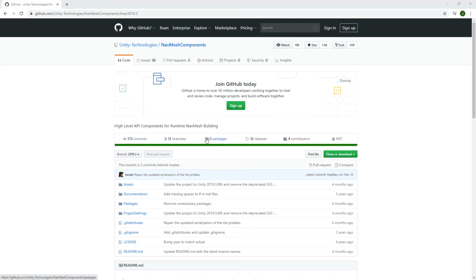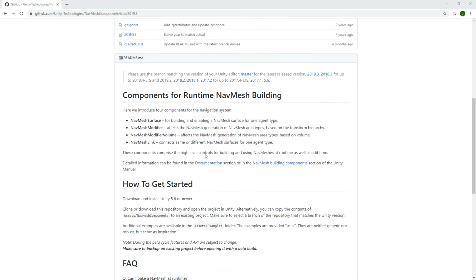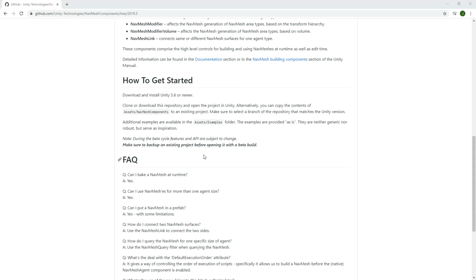Now, these NavMesh components, there's a couple of things that you need to consider. If you scroll down here to the README, it has some examples of how to get started. It says to clone or download this repository and open the project in Unity. Alternatively, you can copy the contents of the assets NavMesh components to an existing project, which is what we're going to do. We're just going to basically open up our downloads folder and drag these folders into our project.